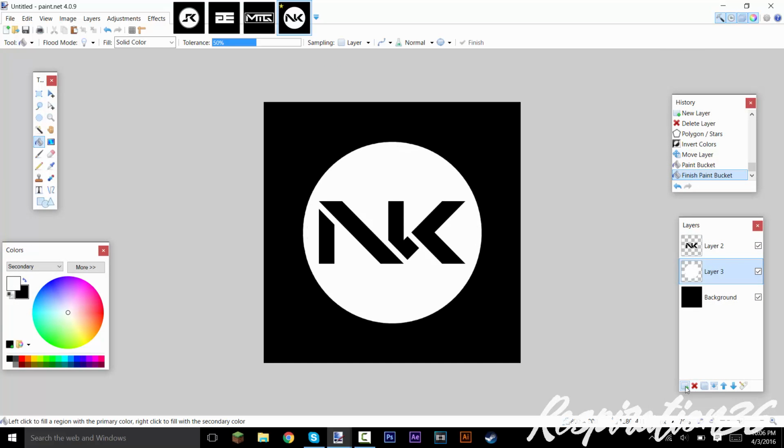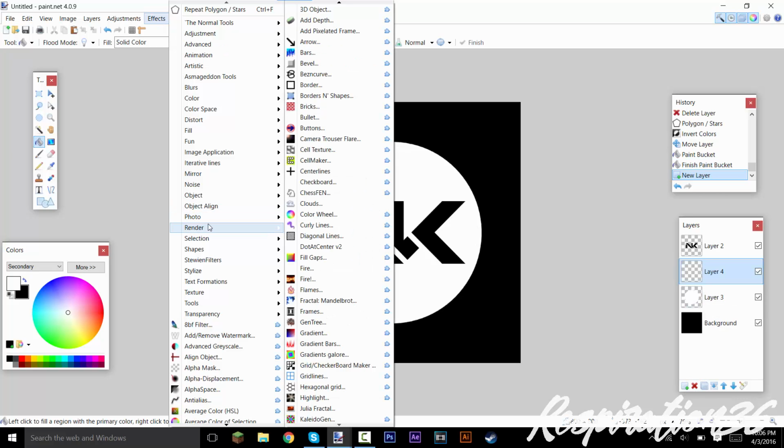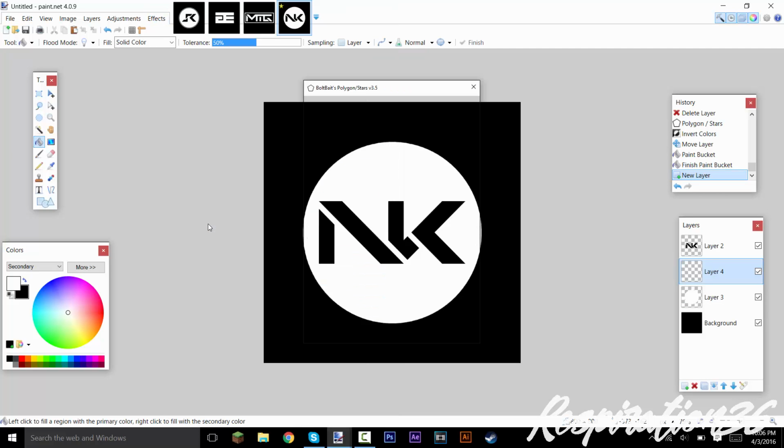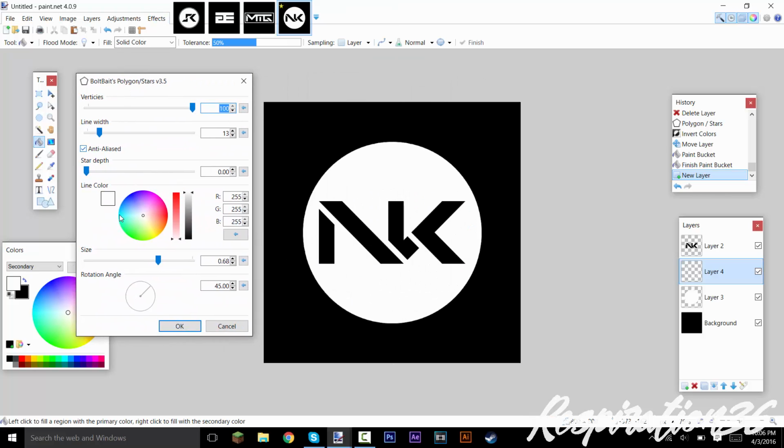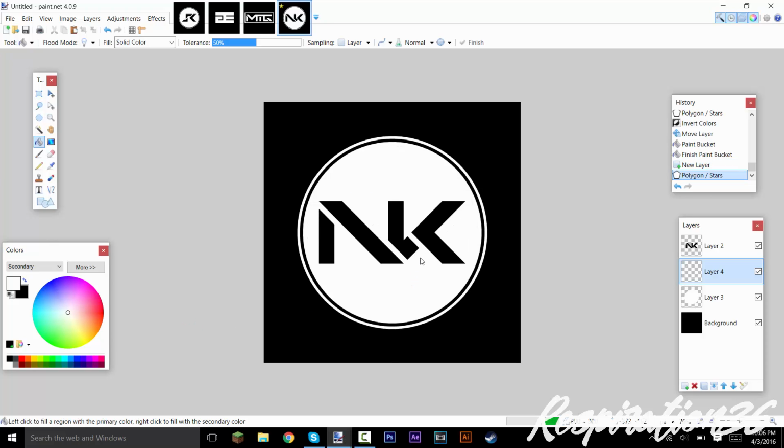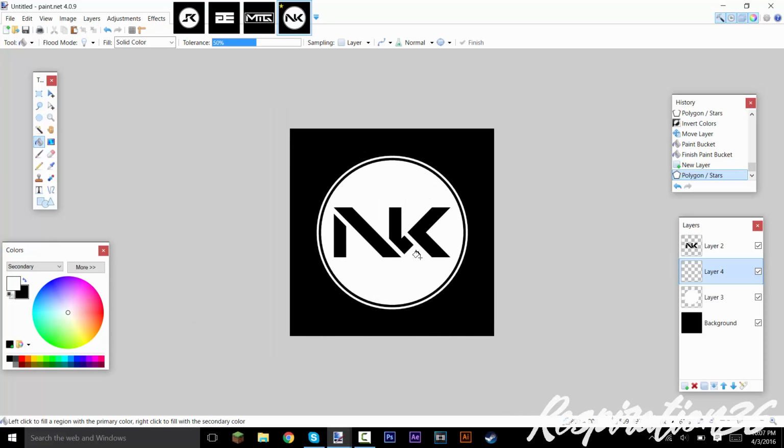Now, if you want to step it up even more and make it look a little bit better, go ahead and go to Render, Polygon/Stars, and then up the size just a bit and down the line width. I think that just looks a lot better because there's a little space in between there. And that's really all you have to do. Simple letter logo, really easy, and the end product I think looks a lot better than most other logos.